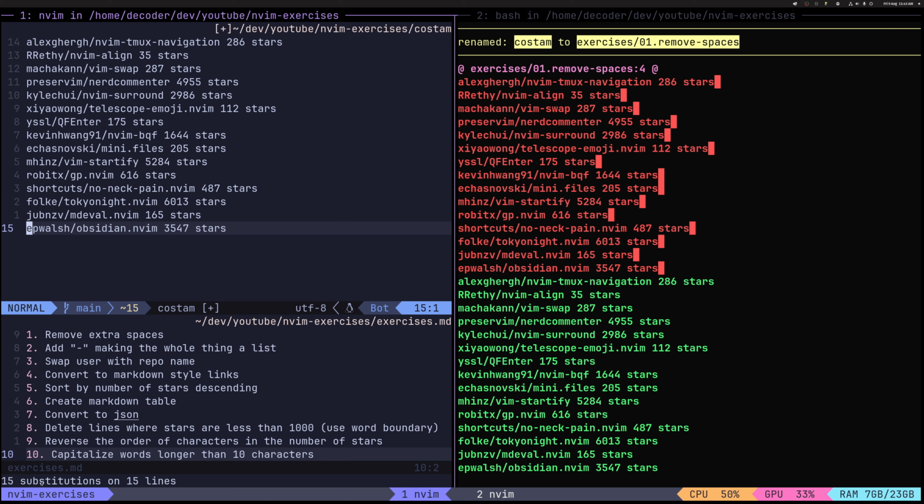But let's not save the file just yet. I'm going to show you a few more ways to achieve the same thing. So we need to revert the file to the previous state.